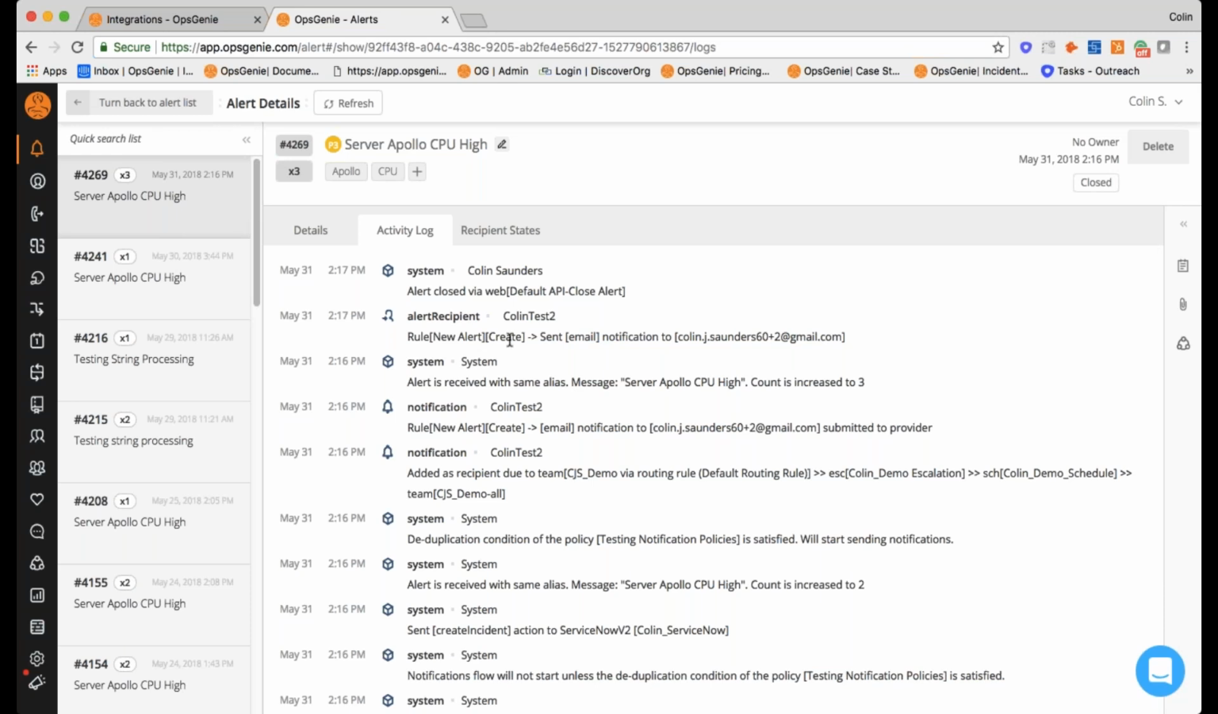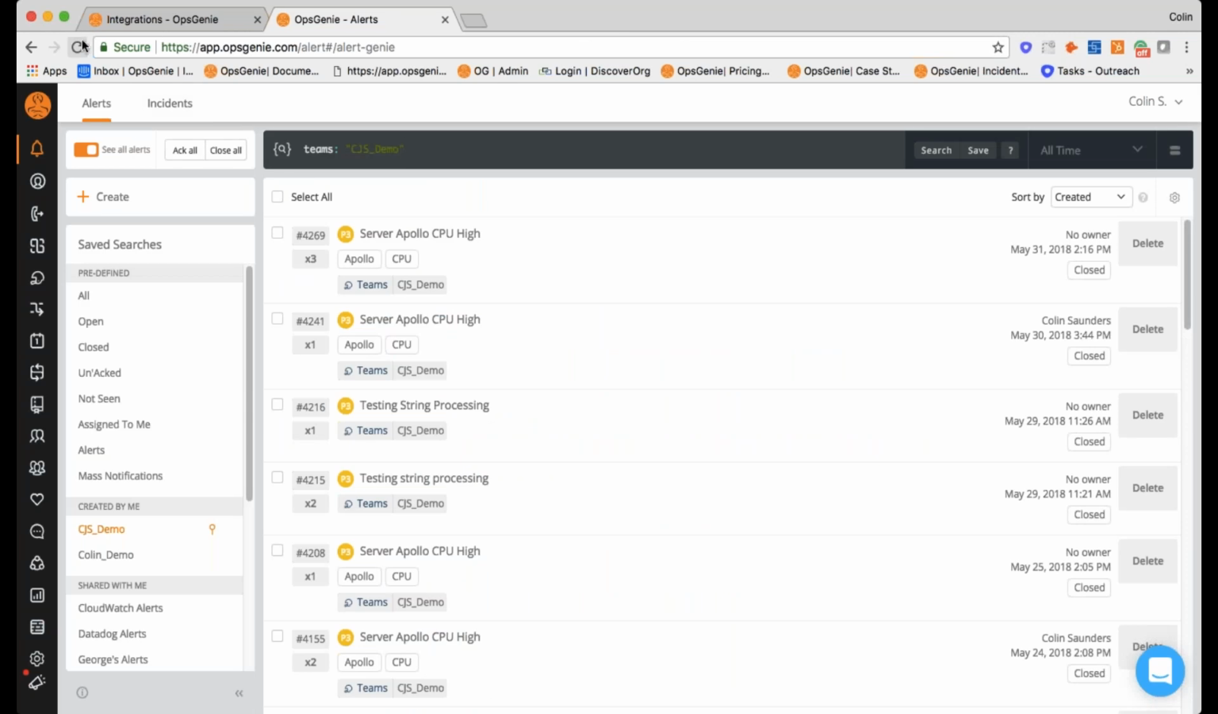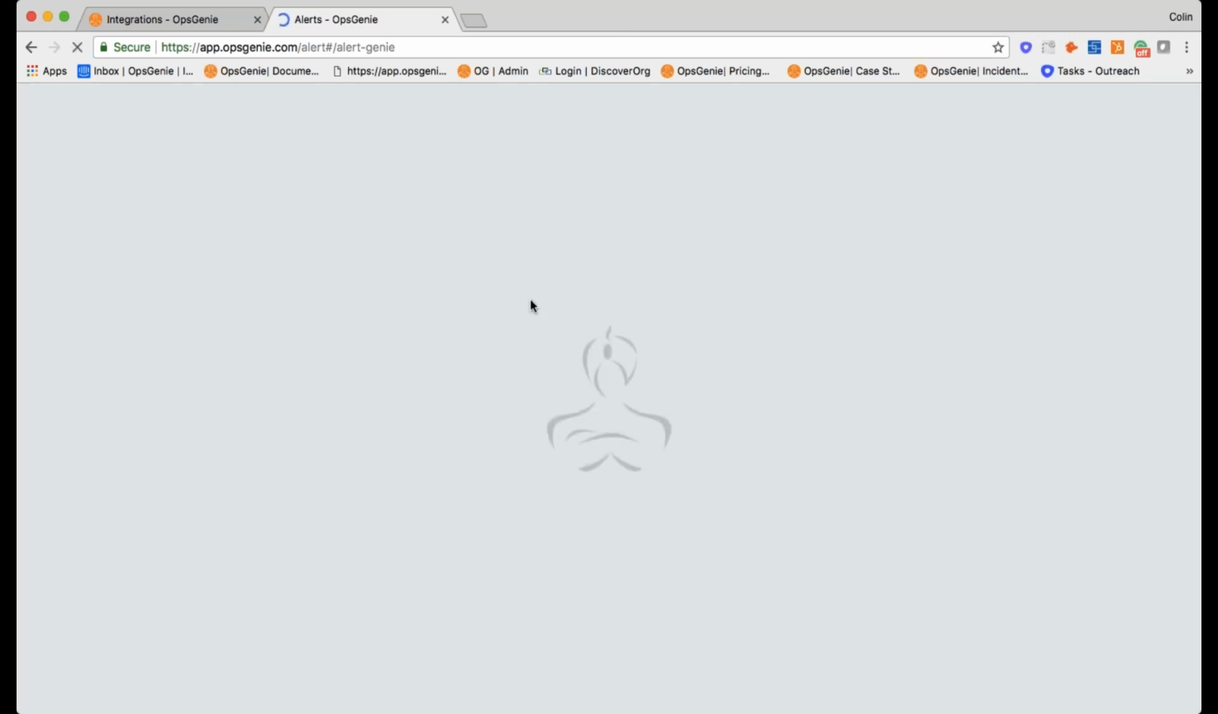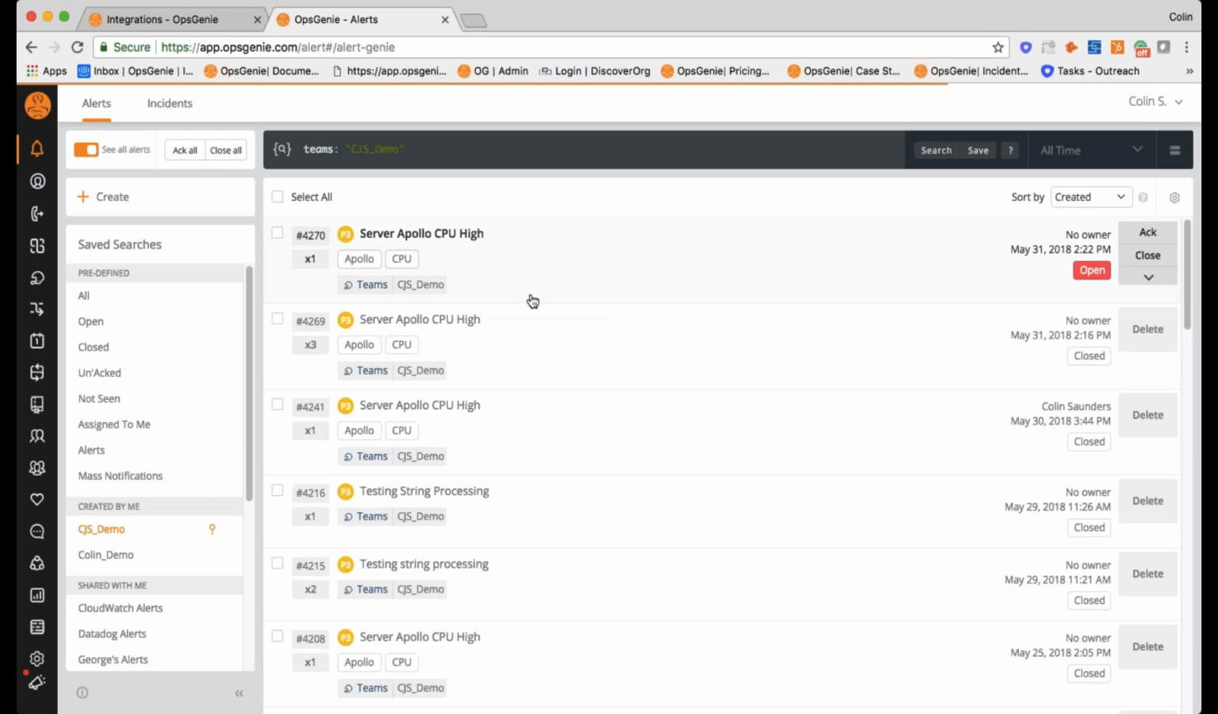If you close an alert and we receive an alert with that alias, it will create a new alert. I just sent a new one into this demo environment, and you'll see here that it created again. But if it comes from the same exact integration and I change that alias to something else, we're still going to receive a different alert.